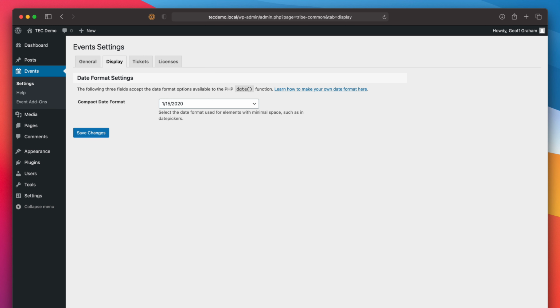And now for the display settings. When we come here, we'll see that once again, there's only one option here, and that's to change the format of dates. Now, there aren't that many dates used in Event Tickets. In fact, where you're only going to see this is when you're actually selecting the start and end dates to start and end the sale of a ticket. So there's a date picker, and that date picker will respect whatever setting you use here. Otherwise, this setting isn't used anywhere else in the plugin.